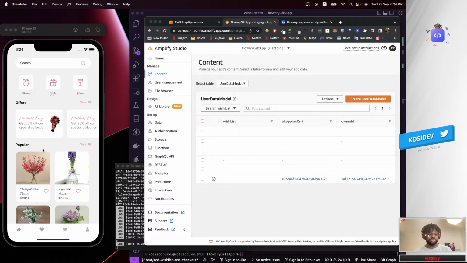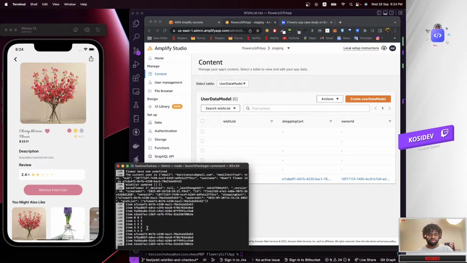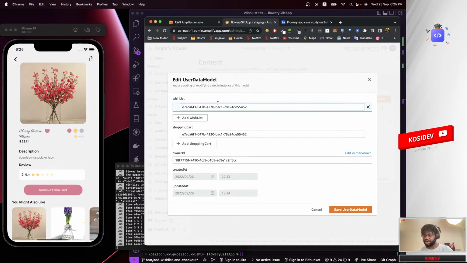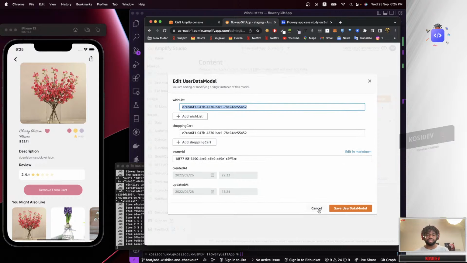If you go back and add it again, let's try adding this back again. And you can see that the product is added back to the wish list. On our back end, you can see that the ID of this particular product is added here. That was basically what I was trying to show you guys before we started having the issues where the backend wasn't showing up. It wasn't loading properly.